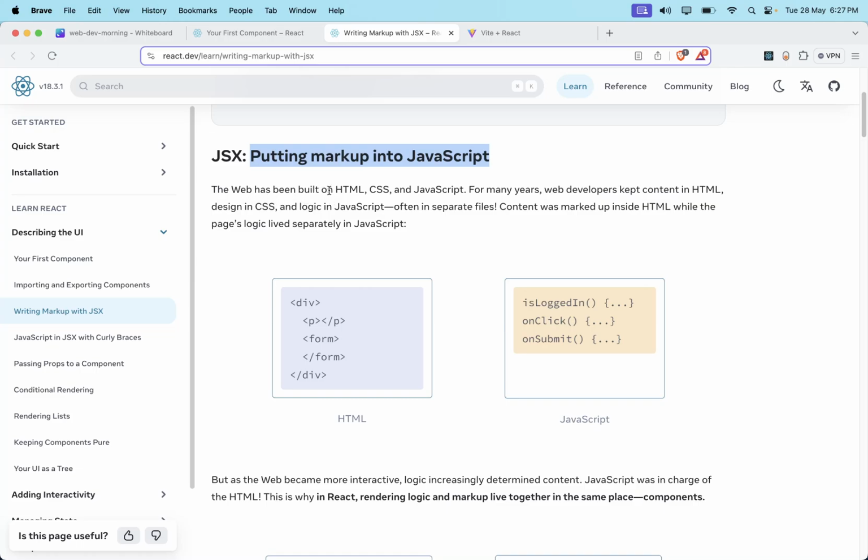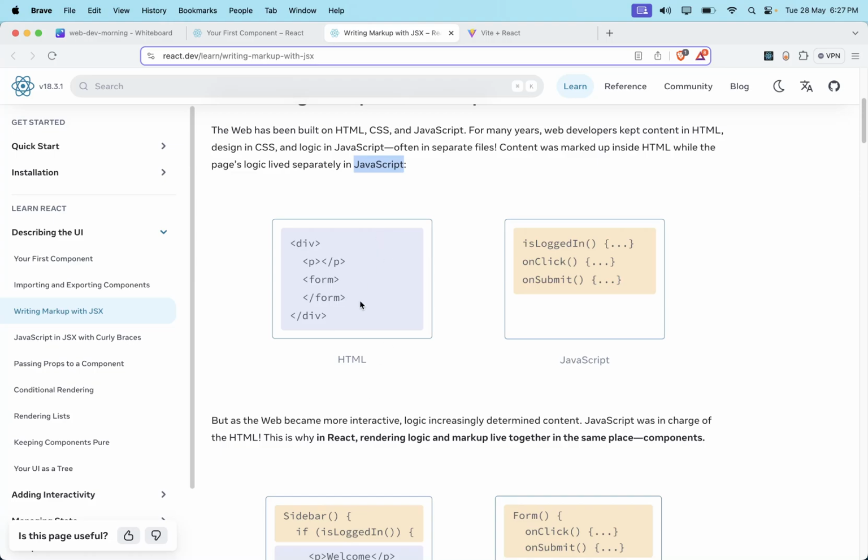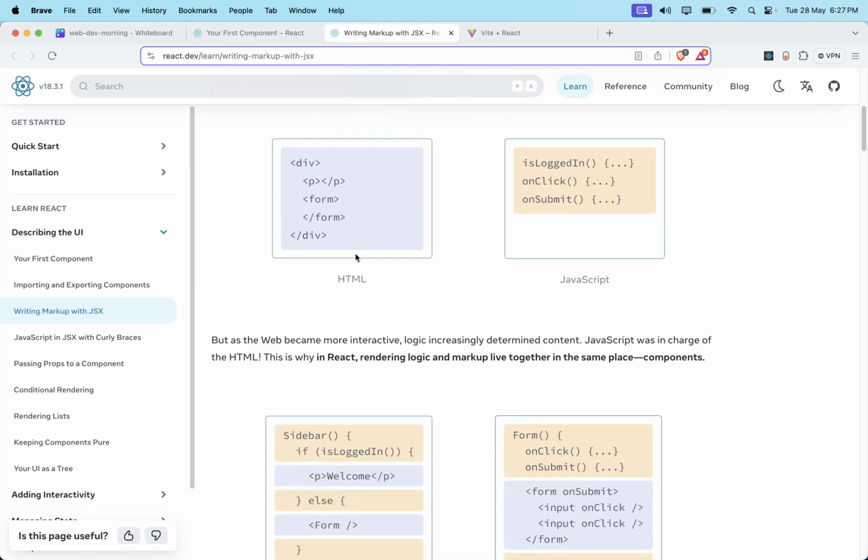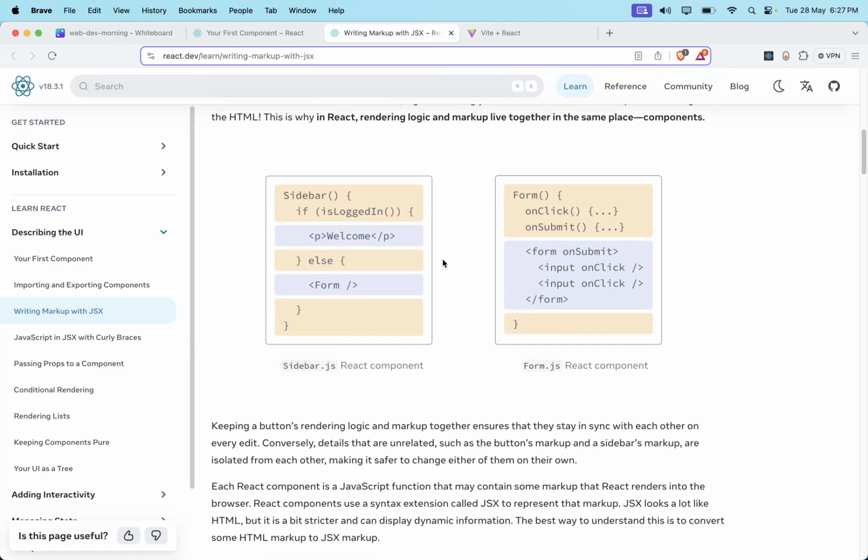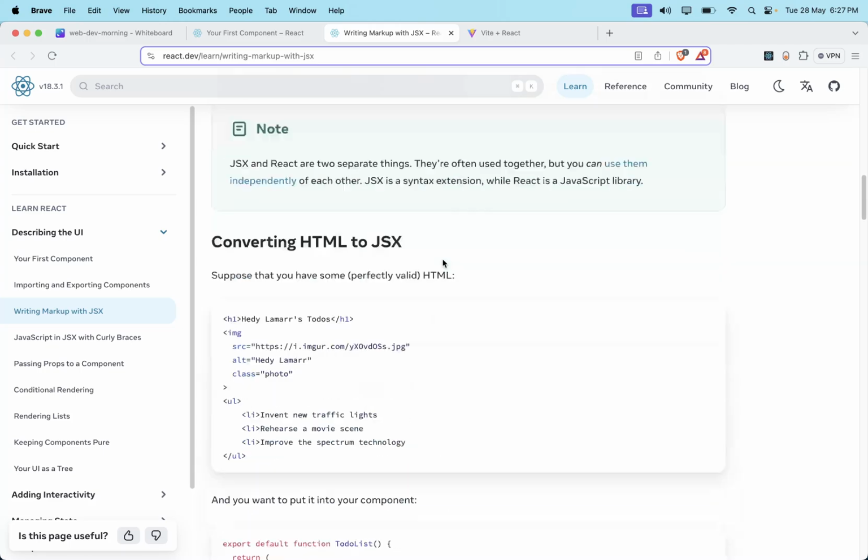The web has been built on HTML, CSS, JavaScript. For many years, web developers kept HTML, CSS and the logic in JavaScript, often in separate files. The content was marked up inside HTML while the page logic was in the JS. Something like this we have studied, yes or no? We have created a separate HTML, a separate JS file, a separate CSS file. Yes or no? This is what we have studied.